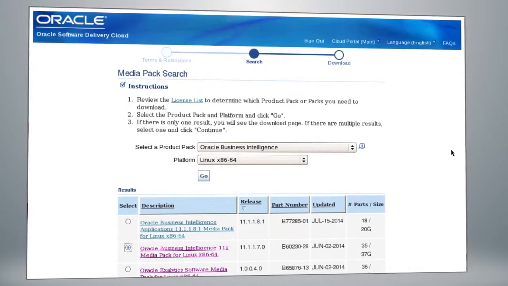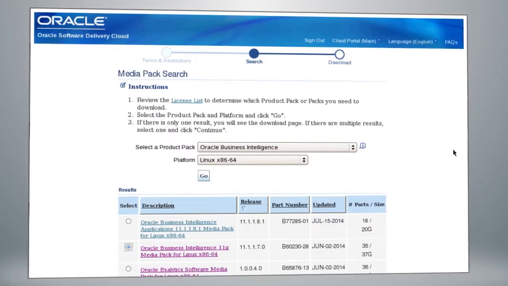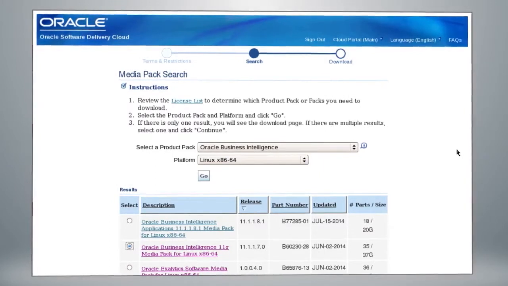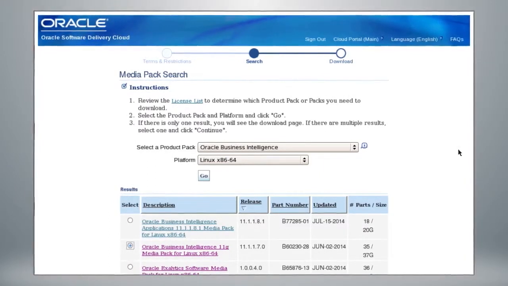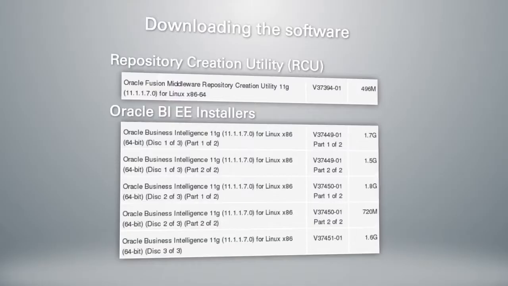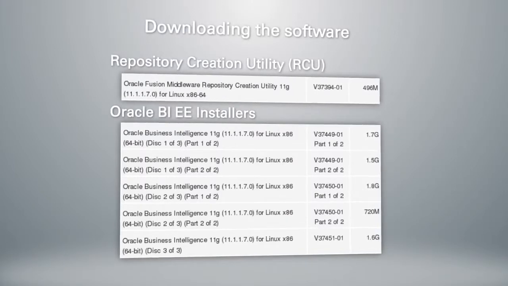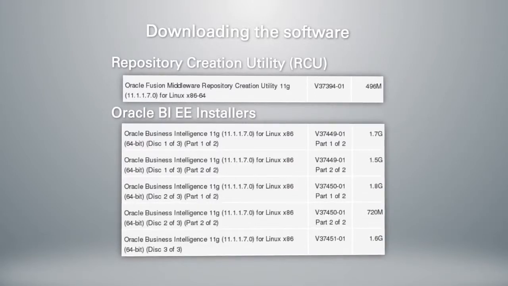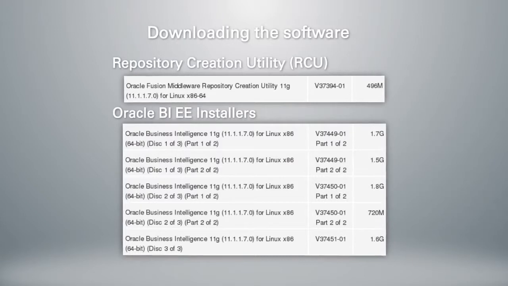In terms of downloading the software, Oracle has a website called edelivery.oracle.com. When you log into eDelivery, there are a number of options where you can search for the software that you're looking for. In this case, we're looking for the Oracle Business Intelligence software for the Linux x86 64-bit platform. In terms of downloading the software, here are the 2 components that you need to download. Now, this is for a particular version, in this case 11.1.1.7.0. We've got the RCU component and the multiple download files for the Business Intelligence distribution as well.